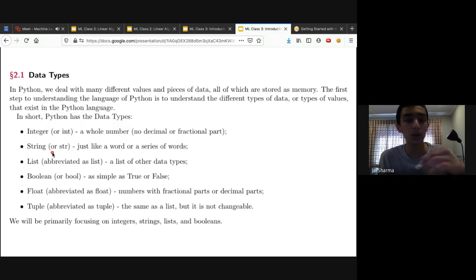And strings, there are strings as well. Strings are just words or characters put together in a string of characters, right? And then lists. Lists are a list of different data types. You can have a list of lists themselves, you can have a list of integers like 1, 2, 3, 4, 5, and you can have a list of strings, right? And it's pretty much unlimited. And then you have Booleans. Booleans are as simple as true or false, so they're true or false statements. And then you have floats.